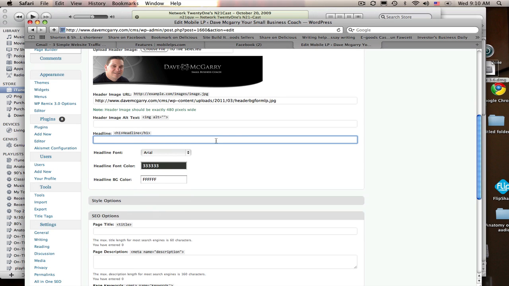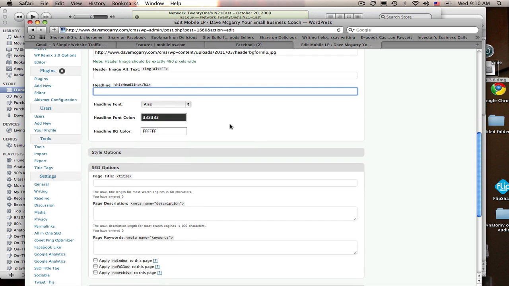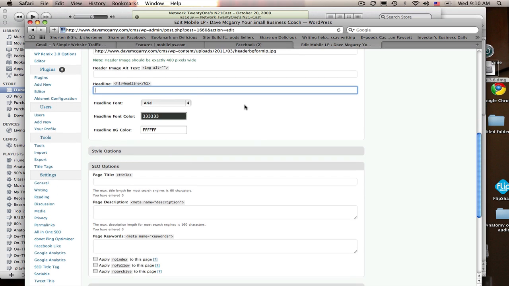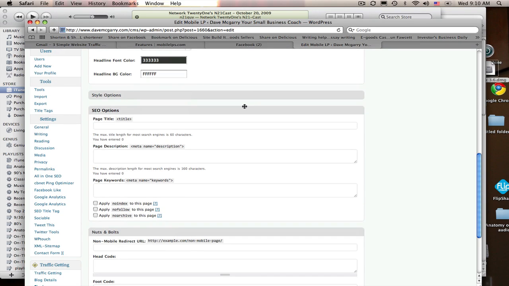So if you wanted to put another headline, I chose not to. You can change the colors, you can change the font type, all that stuff, just like any other document that you do in like Word. Style options, for the SEO, for the search engine optimization, you can actually put a page title.